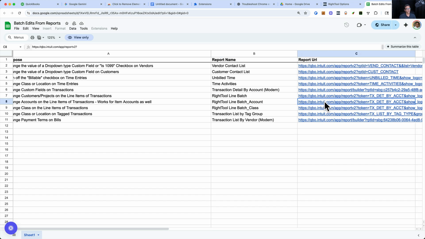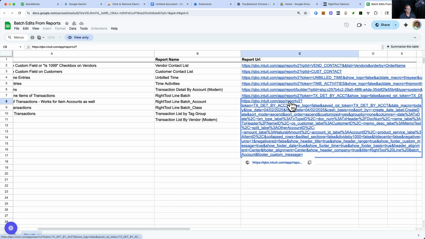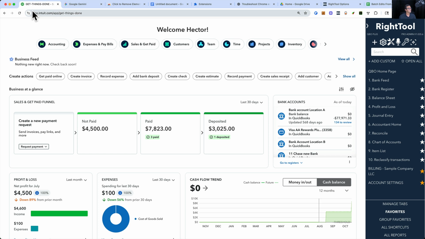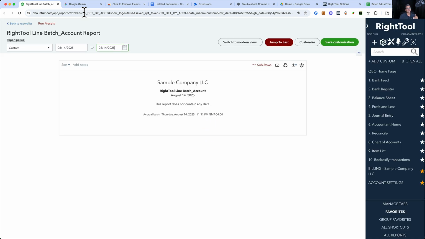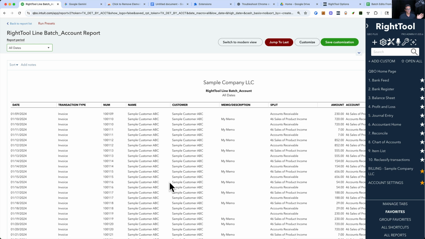So we're going to click on this link here, because we have to use whatever link we provide to you. You click on that link, and that opens a page, essentially a report. So we go back into our browser here and paste that in, and it goes into that specific report. RightTool knows that because you went into that report, it activates the batch edit. So let me do all dates here, and let's see. We have a lot of transactions going on here.